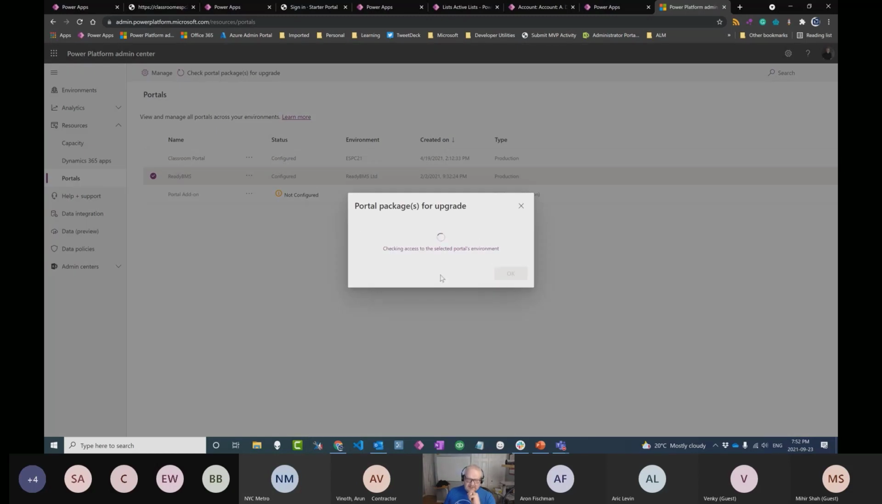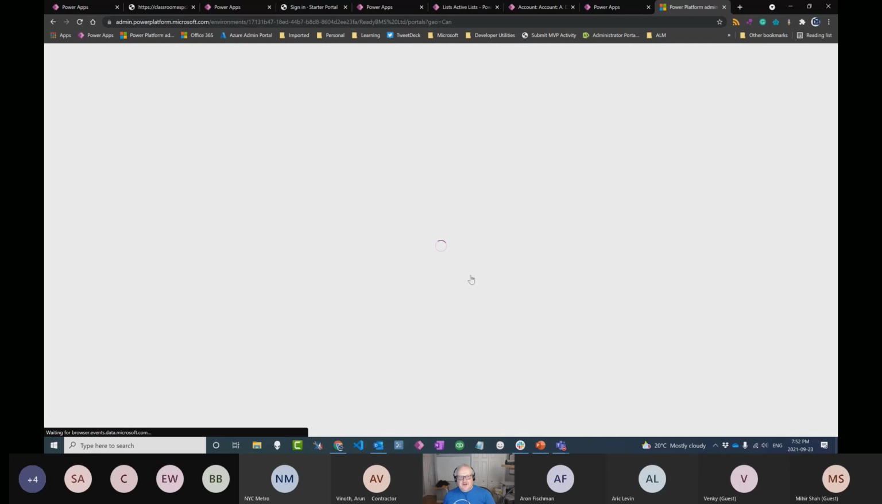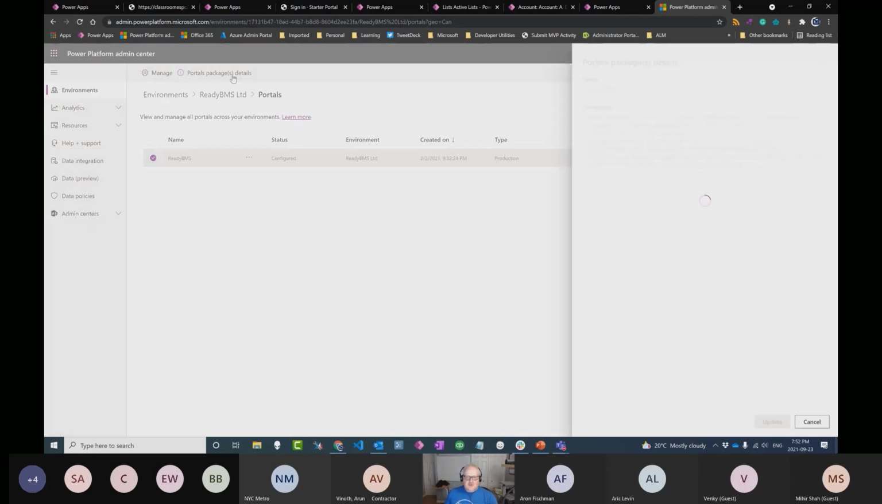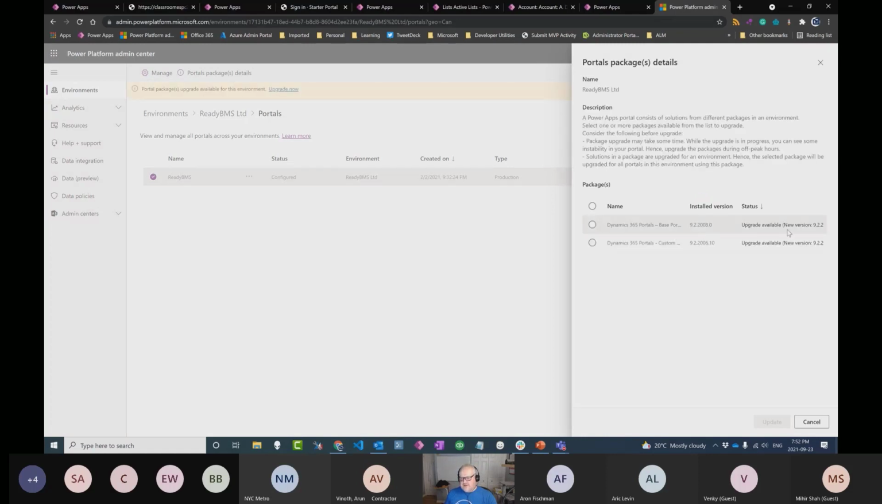So I'm just seeing here if there's anything there. I think I'm pretty much updated, but that is a kind of housekeeping thing. Oh yeah, it's telling me that there's portal packages ready. Okay, that's great. And then what I can do is just begin to enable those, and that's going to load those managed solutions.